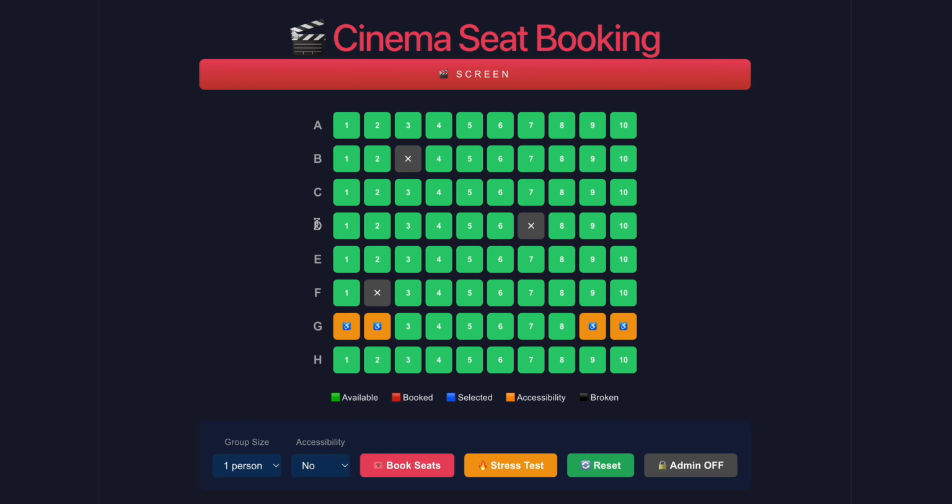My algorithm sorts the rows in priority order, starting from the middle rows C, D, and E first, because they offer the best viewing experience and are the most desirable seats in the cinema. For each row, it looks for a continuous block of seats equal to the group size requested by the customer. Before confirming any booking, the algorithm checks both sides of the block.